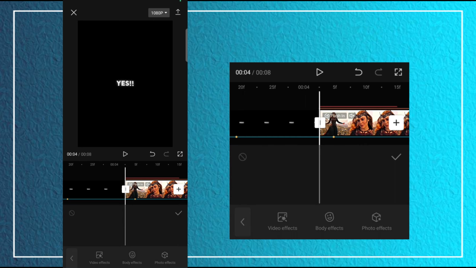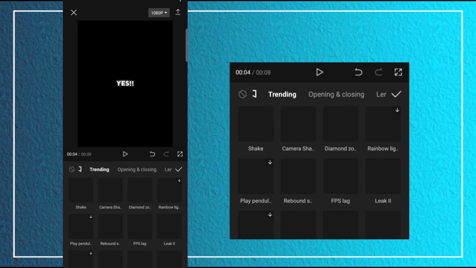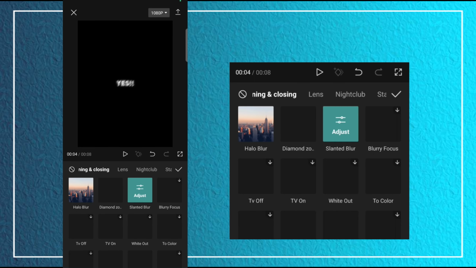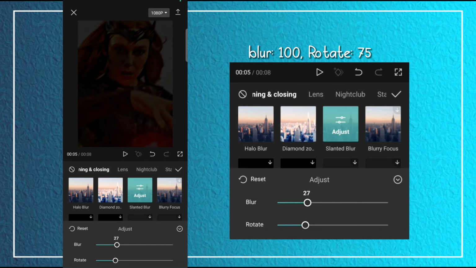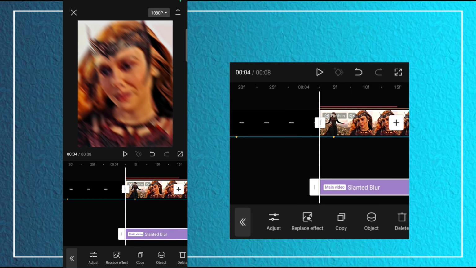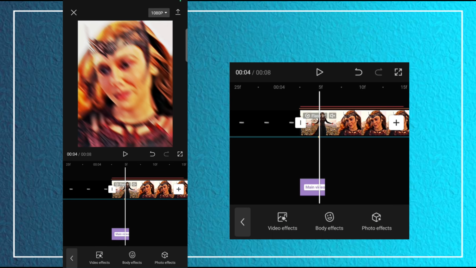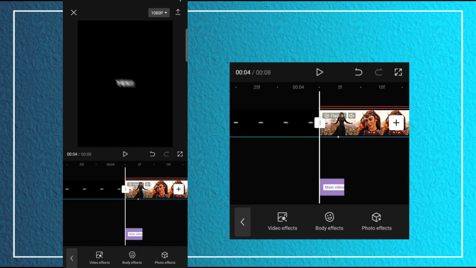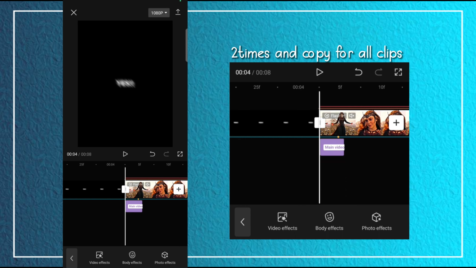Now go to Video Effects and then Opening Closing section. Select Slanted Blur, Blur 100, Rotate 75. Make it the shorter length as possible. And duplicate it, then copy for all the clips.